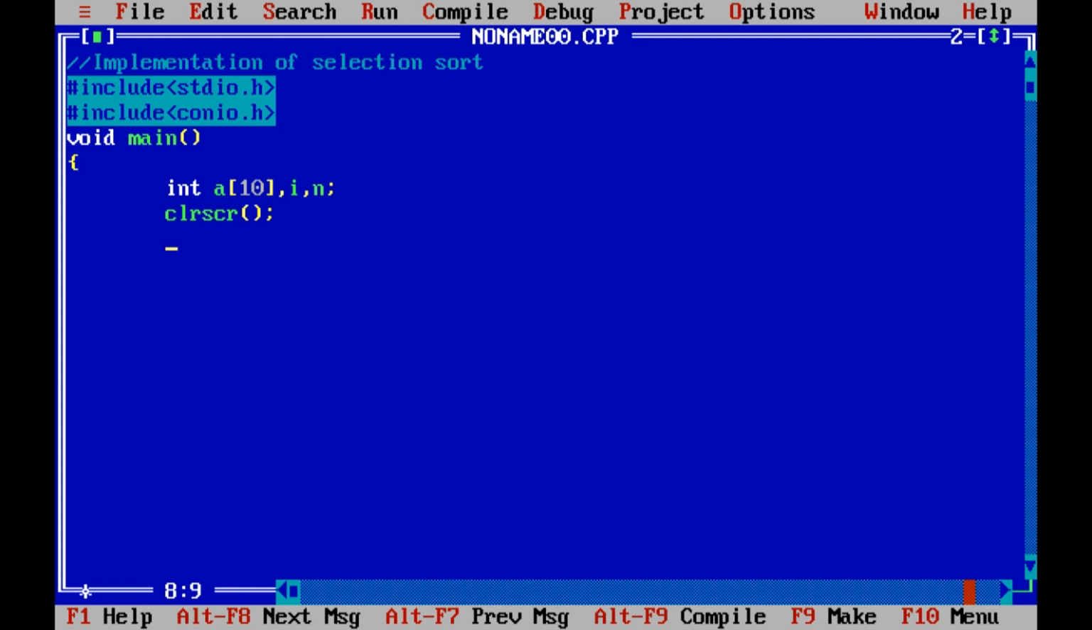Now first we have to read the number of elements, how many elements you want to sort, which is called the array size. Read array size. So printf "enter array size". Then for reading, scanf, we will use %d and the address of operator. In scanf the address of operator is important, so &n. Now how many elements you want to sort is ready.